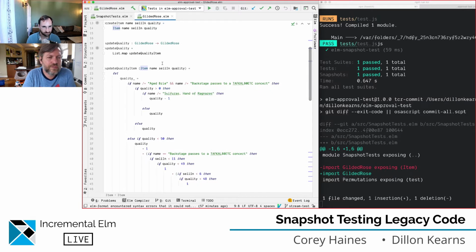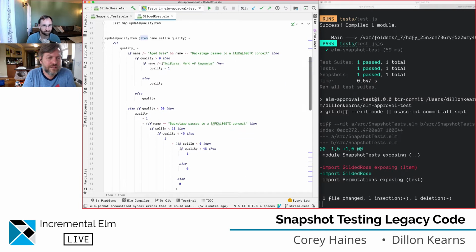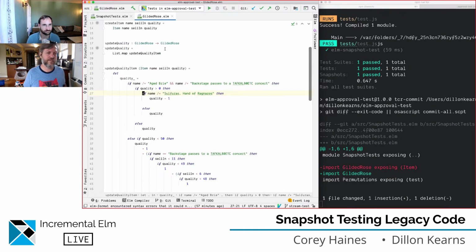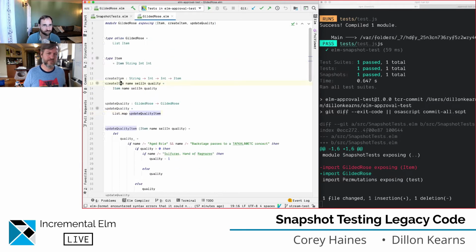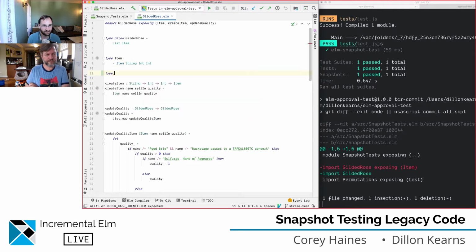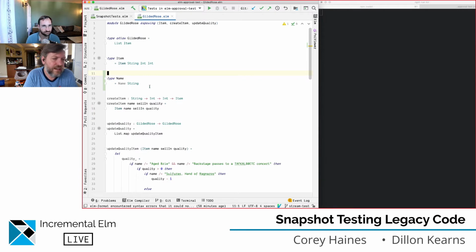We can do one of your steps. So we know that update quality takes an item coming in. So let's make name the strong type. So now you're saying type like this? Let's start with name. Just start at the left. Cool.